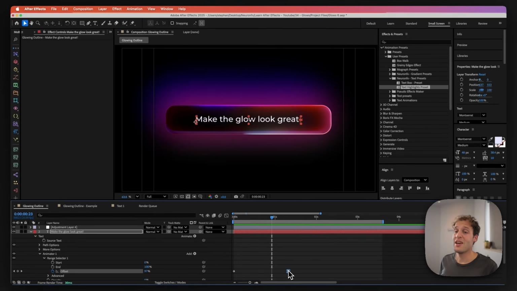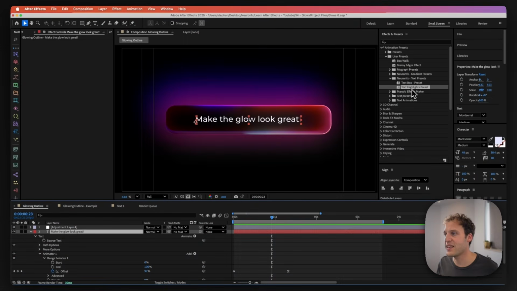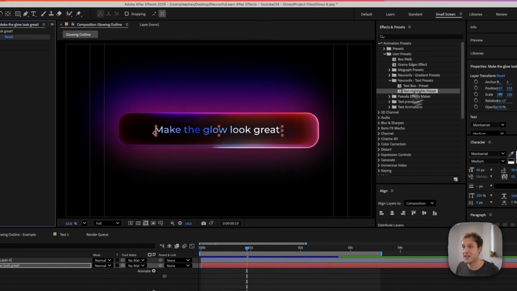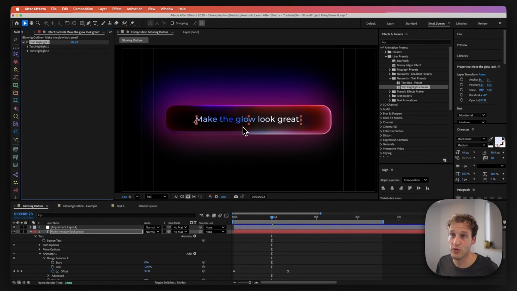That looks perfect. One final thing that we can add is that nice blur and even that color change. Now to do that, I actually used one of my presets. It is the text highlights presets in here. I can simply double click on that and it will bring in that effect right over here.